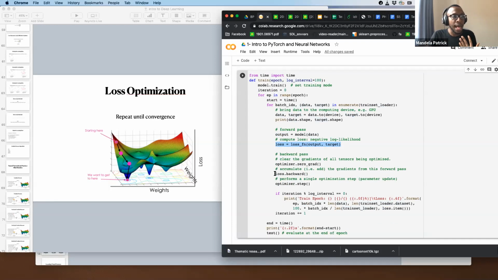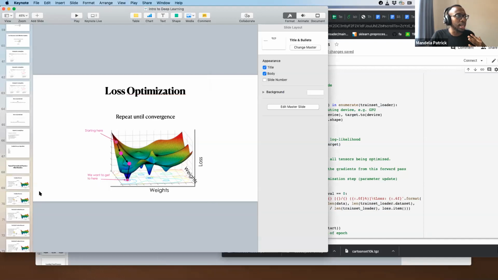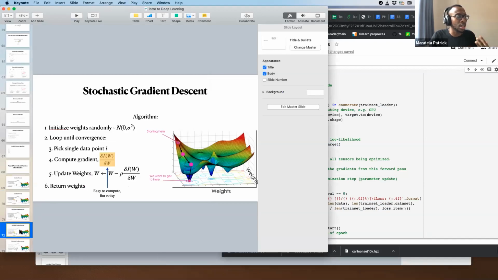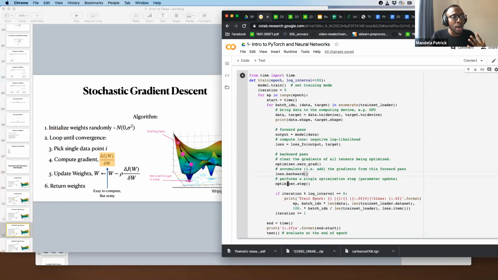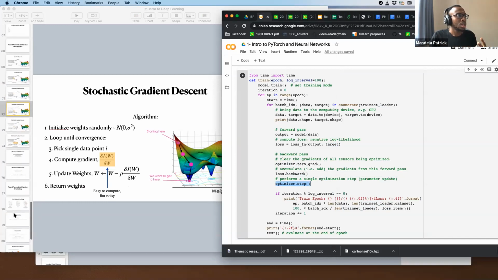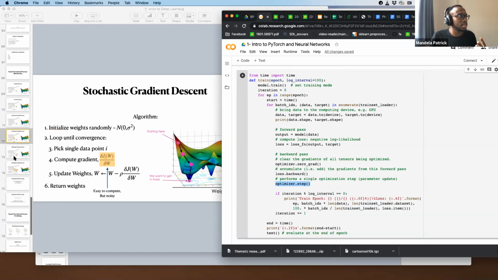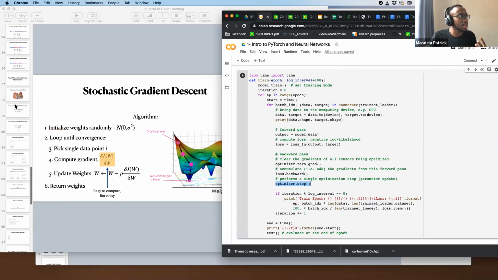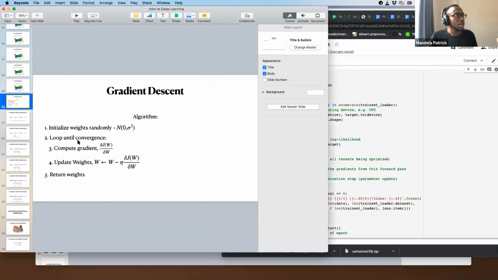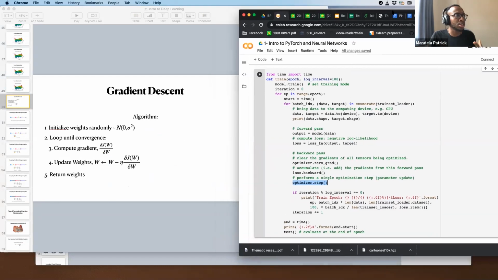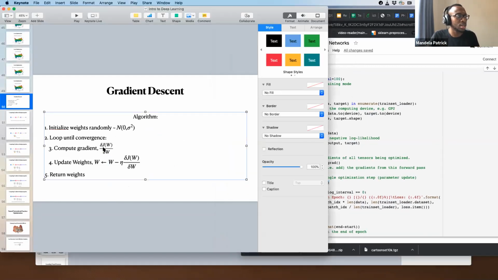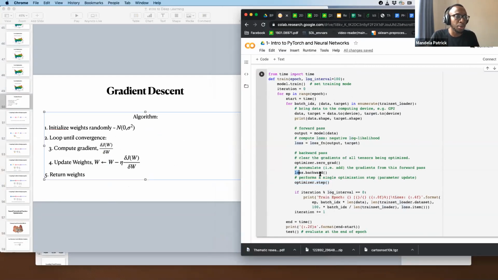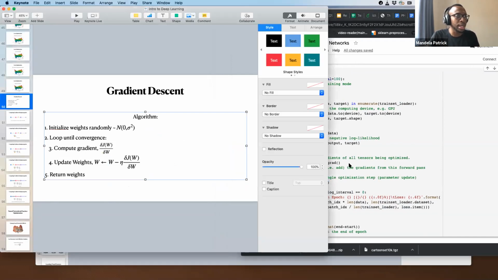And then you use the loss dot backward to calculate the gradient. Recall that the gradient is the training signal that tells the model what to do, which direction to go. And then you actually update the weights of the model. So look at it. The algorithm is pretty much here. Look how this matches up pretty much directly. So you compute the gradient. This is where we compute the gradient. We update the weights.